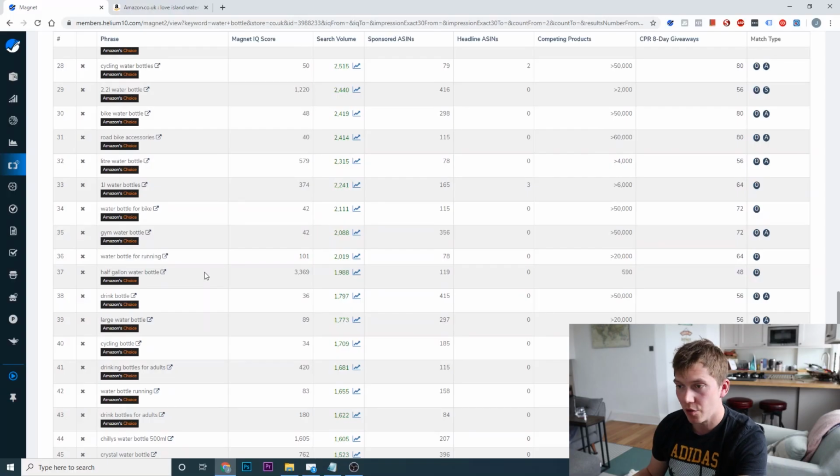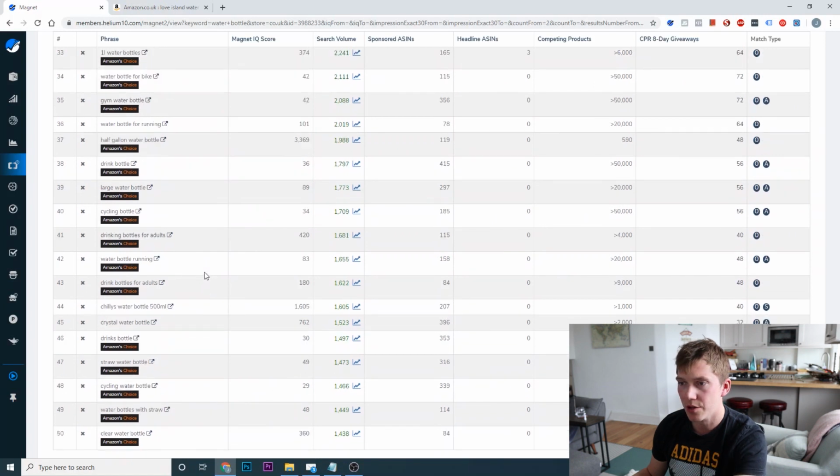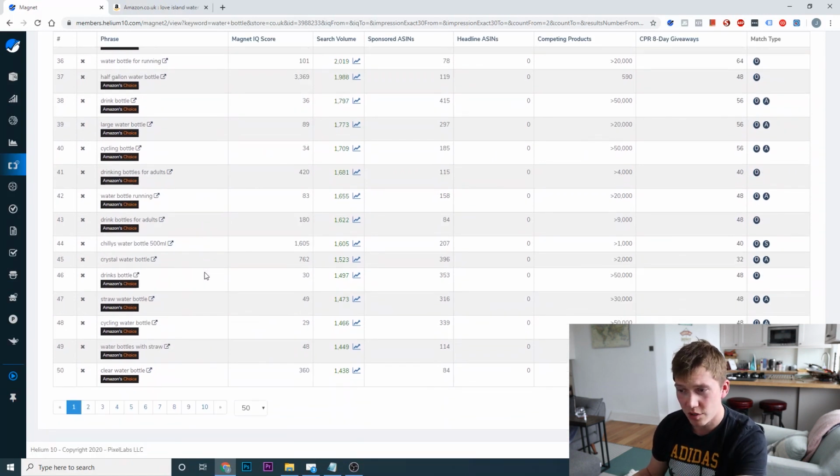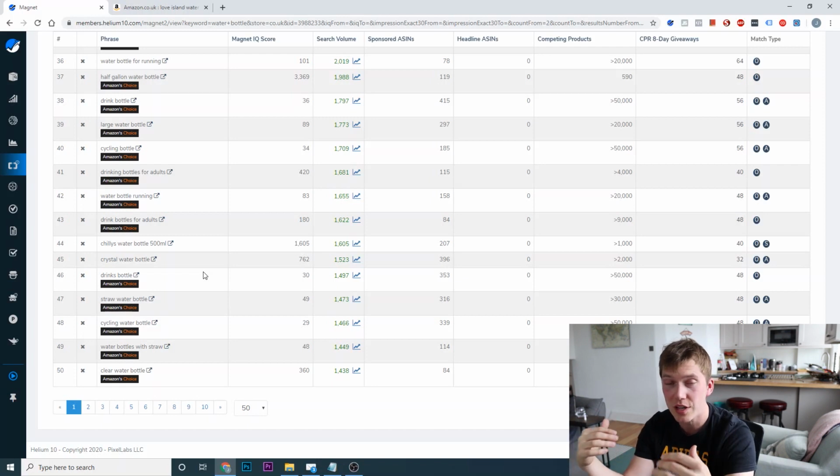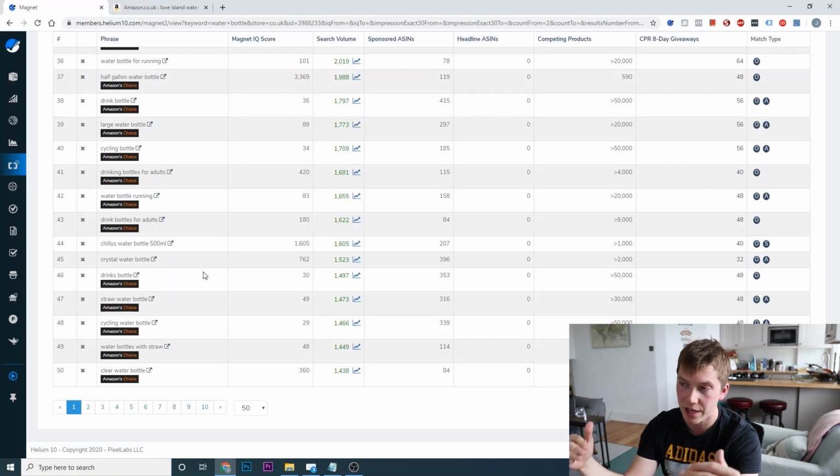So as we continue to scroll through the list here, you can see other search terms that people are using: drink bottle for adults, crystal water bottle, I'm not sure what that is, water bottle with straw, clear water bottle. These are all actual search terms that real people are using. So I hope you can see the real value of doing this exercise when you're looking for different products or for ways to differentiate, because it's all backed up by data, right? This is actual things that people are searching for.